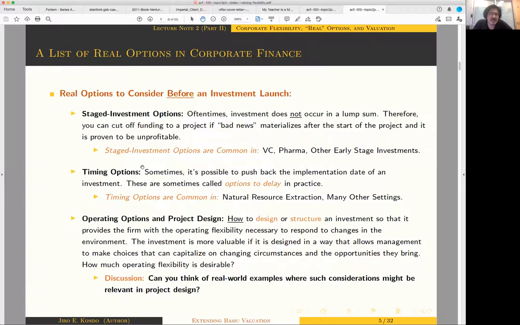So let's talk about some of these real options. I like to categorize them on a few different cuts. One cut that I often like to do with categorizing different types of decisions, different types of options, is the time dimension. The distinction I'll make here is between options and flexibility that we consider before we launch an investment, and options that we consider after an investment is launched.